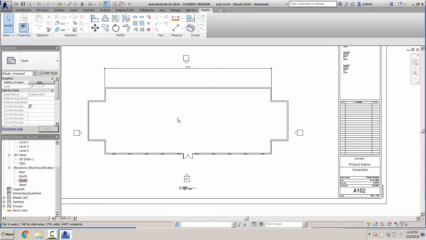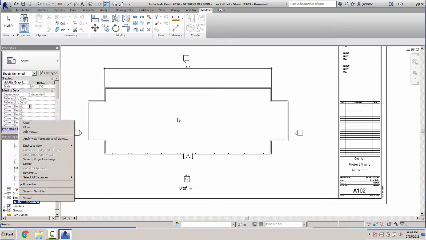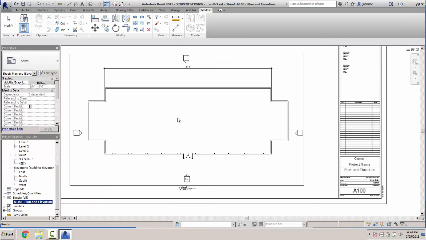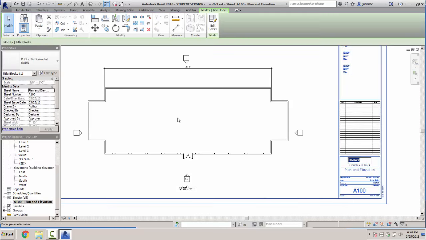Now I can change the name of that if I go to my sheets, and I'm going to right click and rename this A101. Let's call it A100. And this would be, as I did before, plan and elevation. Hit OK. So this changes over here. If I want to change the owner's name, we'll say UMaine. Project name, we'll call it CIE 101.